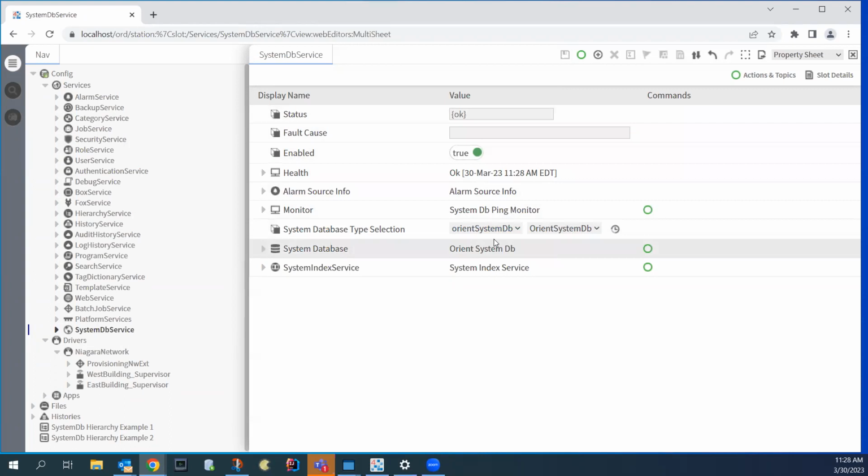What that Orient database is going to store is entities, and entities in Niagara typically correspond to components. So entities have tags and relations. The things that we're going to be pulling into the system database are tags and relations of components that exist in this station or downstream stations.